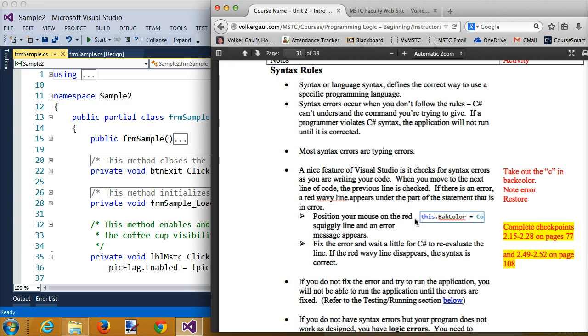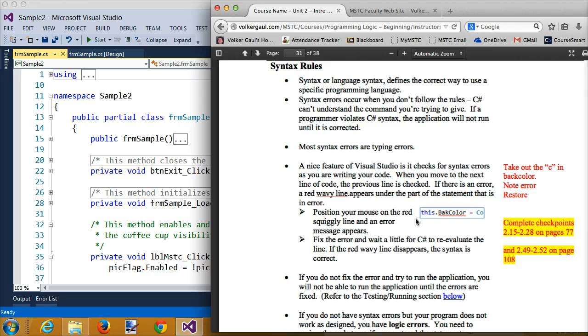Syntax. Let's talk about that term. Syntax, or just language, or language syntax, are the rules of the language. You've already seen some of them. Statement ends in a semicolon or curly brackets.